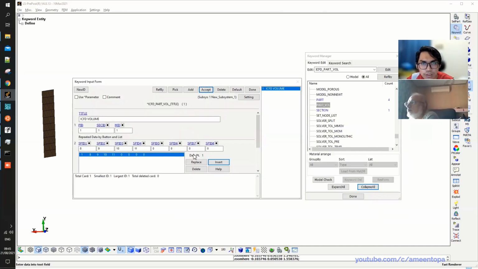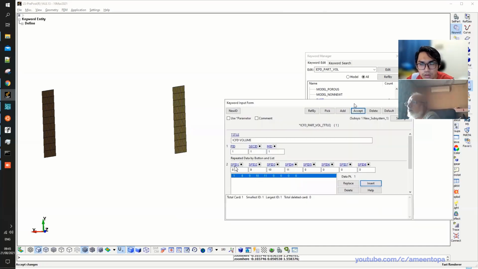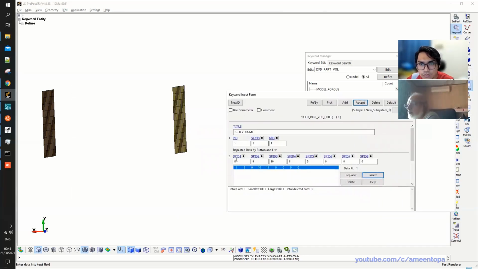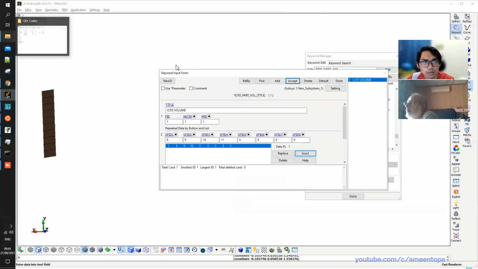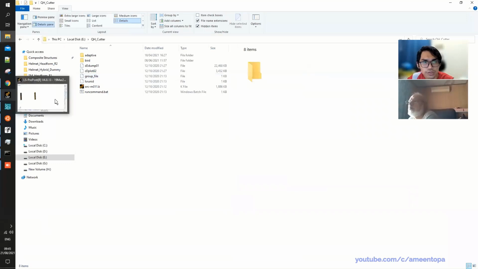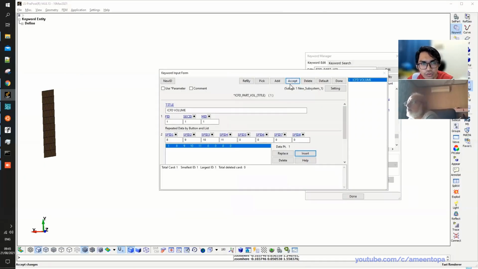What's the meaning of this? Meaning the enclosed volume by these 4 parts, 8, 9, 10, 11, will have material ID number 1, which is water. If we have water and air, or vacuum, then we need to have 2 of these ICFD parts. Okay, we just proceed first. I want to show you the sloshing file, but let's keep that for later.